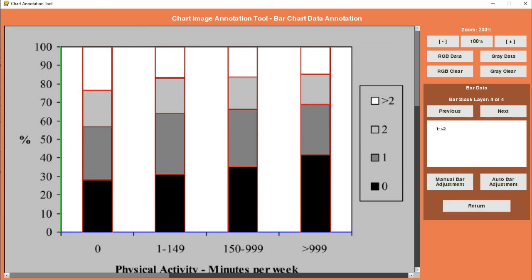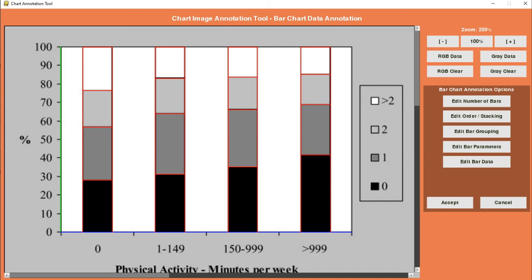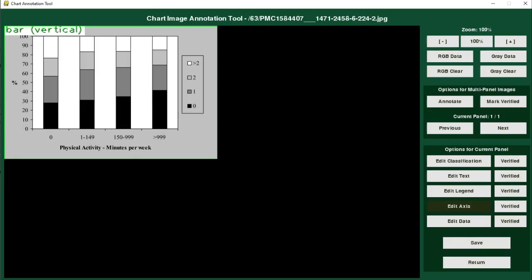Once we are satisfied with the position of these stacks, we can click on return, and we have concluded the annotation of the data on this stacked bar chart. Always remember, after you go back to this menu, to click on save to store your annotations.